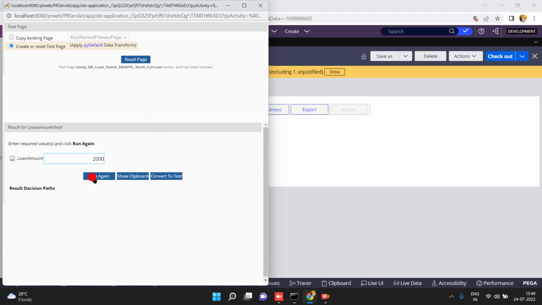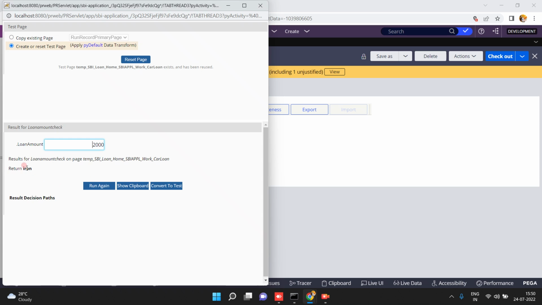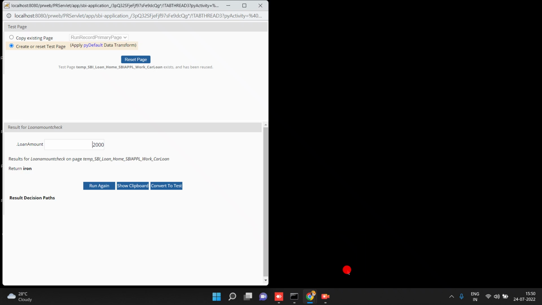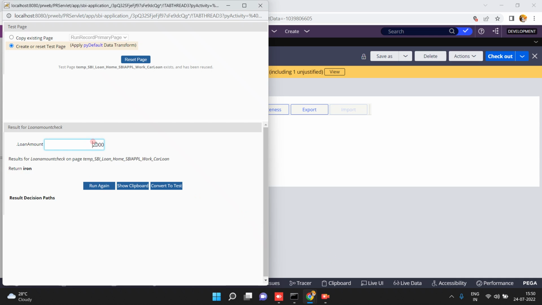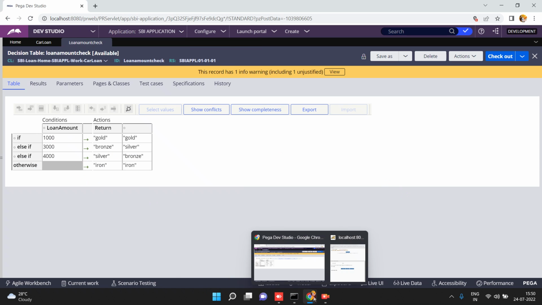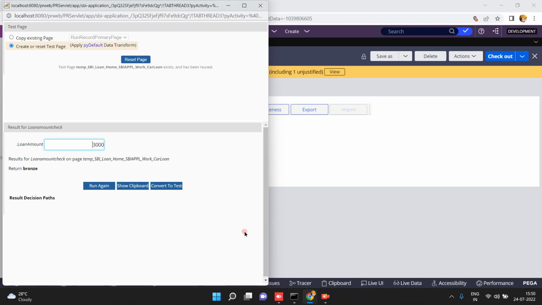I'm just giving the loan amount as 2000. Run again. What is the return value? Iron. Because the loan amount is not equal to 100, it returns the otherwise condition. Run again. If I'm giving 3000, now the return value is bronze. This is fine.